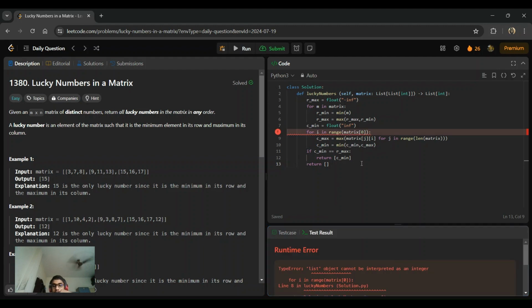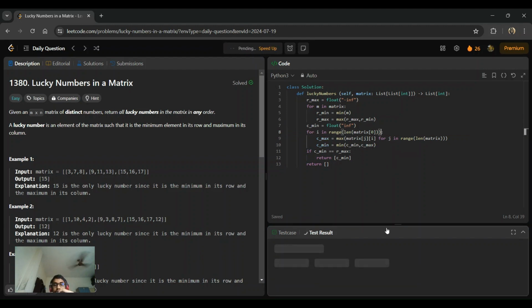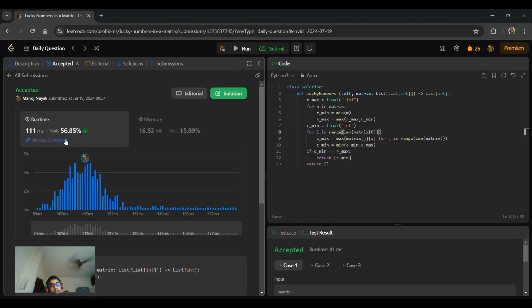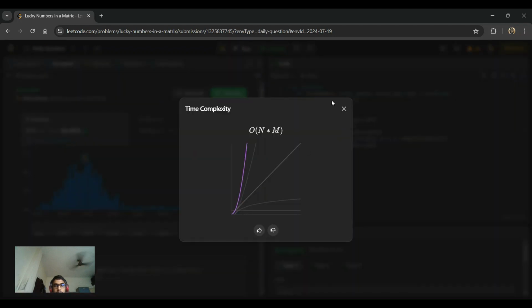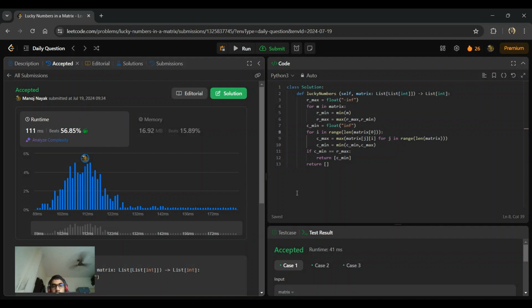List can't be interpreted as an integer, so for the array we want to find the length. As you can see, it's taking a while. Let's see the complexity: n into m, where m is the number of columns and n is the number of rows. It is good now, a good complexity.